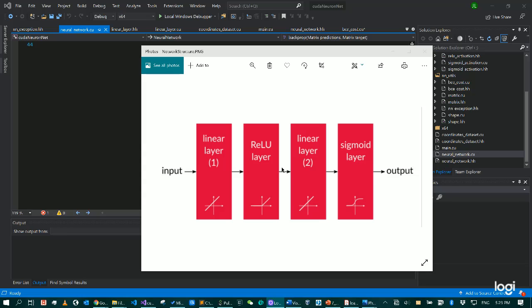In today's video, I'm going to continue part 2 of the video to introduce the CUDA implementation of neural network. So before we delve into the code, I hope to give you a brief review of the structure we're going to implement. So here is a highlight of the structure. We are going to have 4 layers. Basically, we have the linear layer, ReLU layer, and sigmoid layer.